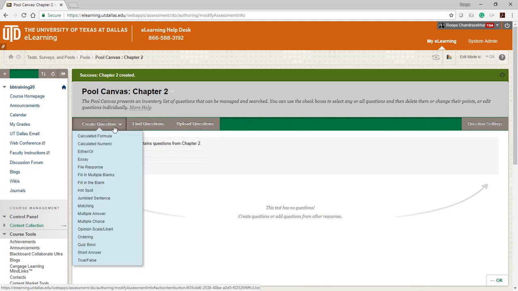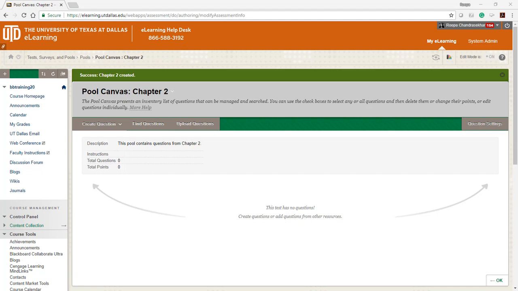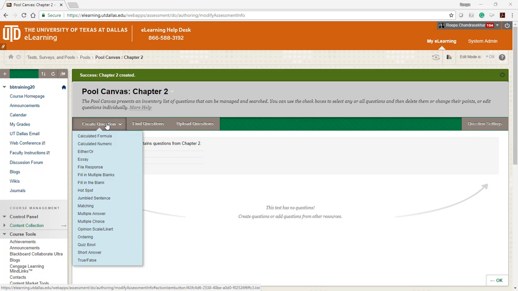I'm going to hover my mouse over Create Question, and these are the various question types that Blackboard allows you. Please refer to the video that covers each of these question types and their unique features. For the purpose of this demonstration, we'll create a pool with a few questions that are self-graded, which means you can set up the correct answers and the system will automatically grade those questions. First, we'll create a multiple choice question. We'll click on multiple choice.